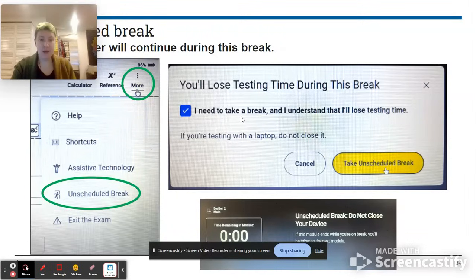All right. You can technically take a break that is not part of the scheduled breaks, such as if you have a bathroom emergency, right? Ideally, you don't want to do that because you will lose testing time. It says, okay, you need to take a break. You understand you will lose testing time. So you have this super bathroom emergency, your timer is still running. Ideally, don't do that. Arrive to school on time, go to the bathroom before the test even starts, use the breaks, take care of that stuff, etc. Right? But if you have an emergency, you can do that.